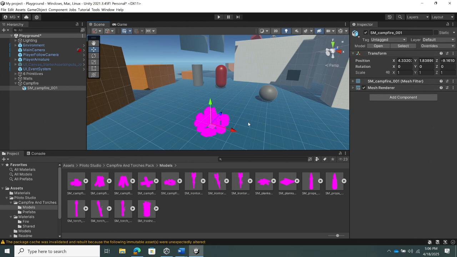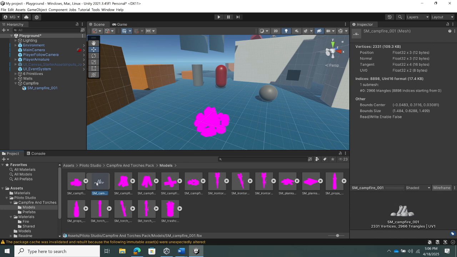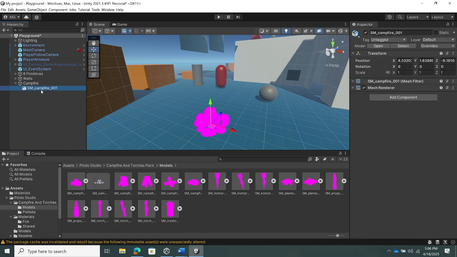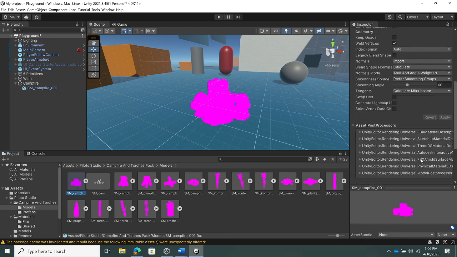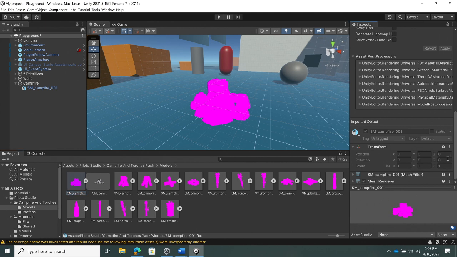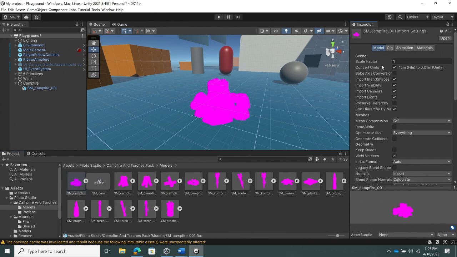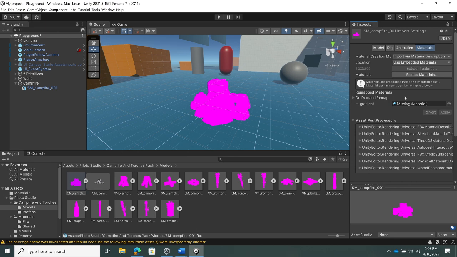Okay. What is going on with our campfire? It looks like it is working. I can see the model there. It seems that our material is not working. It's missing a material inside of it. So this is where you have to give it a material property. So let's see.